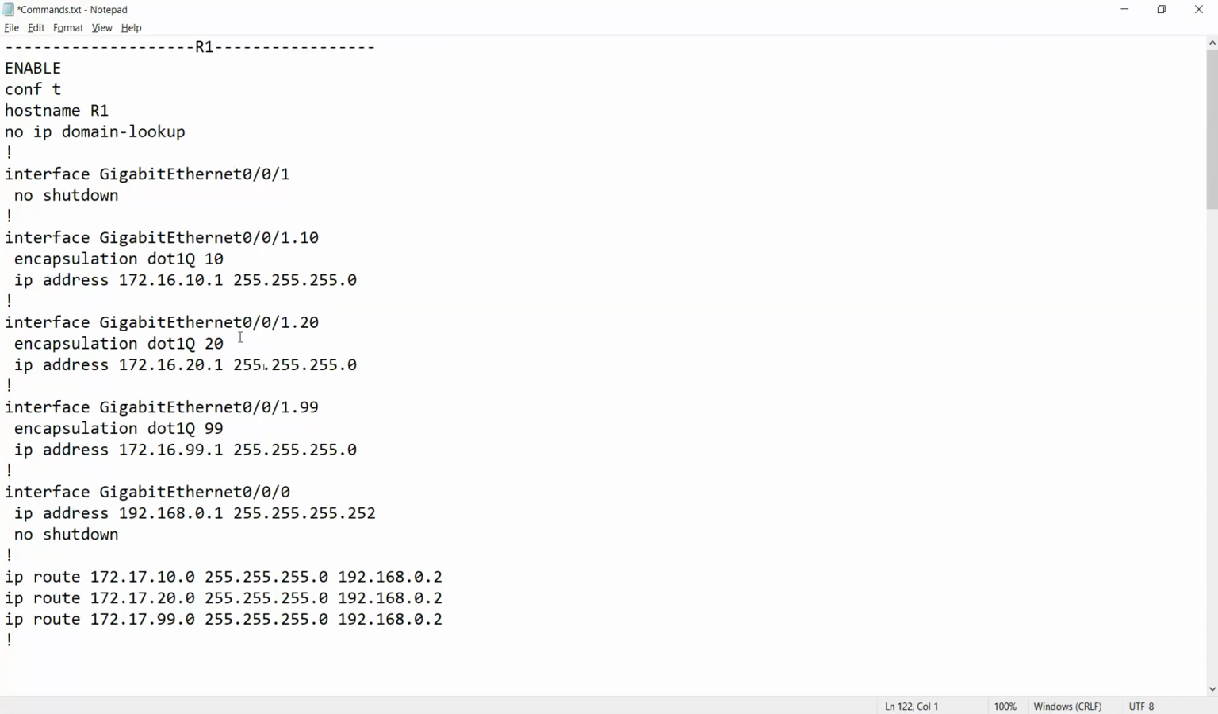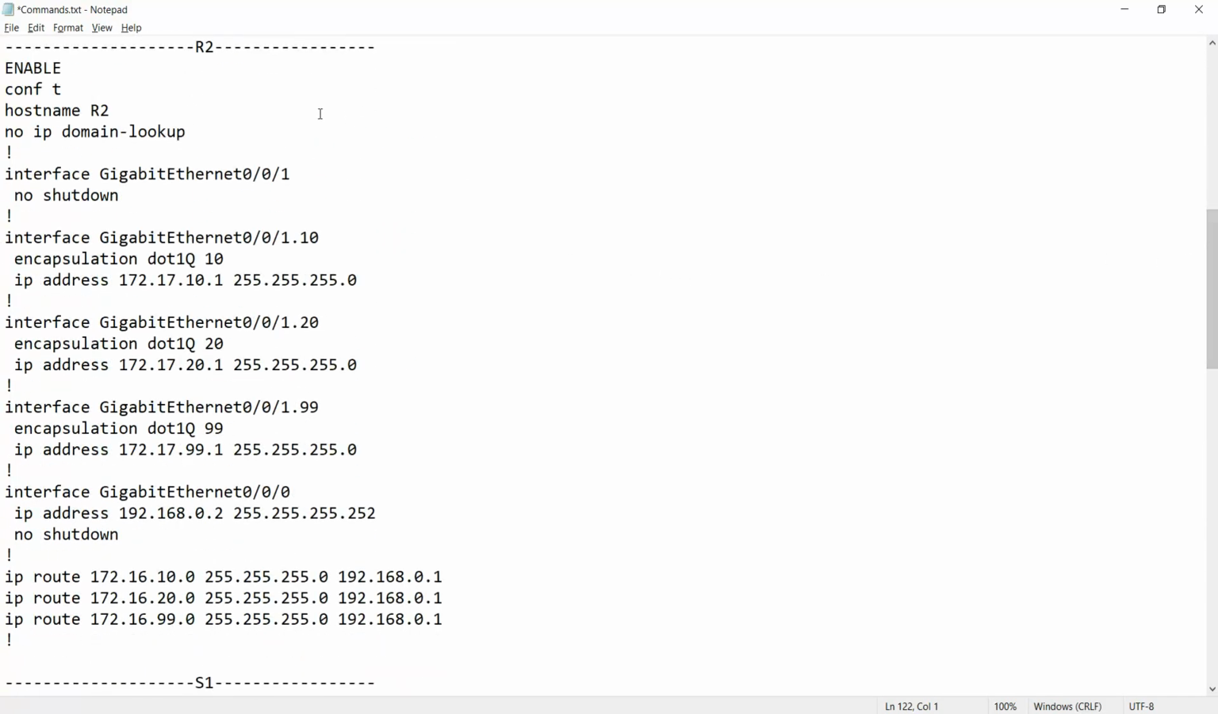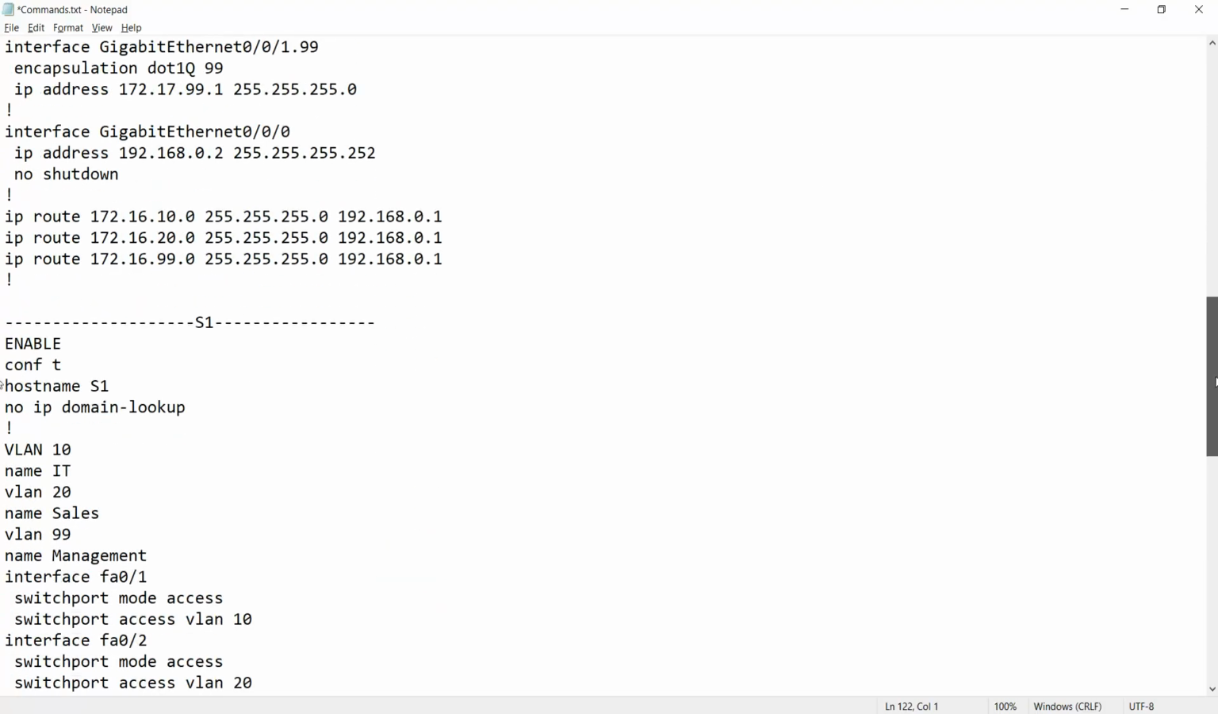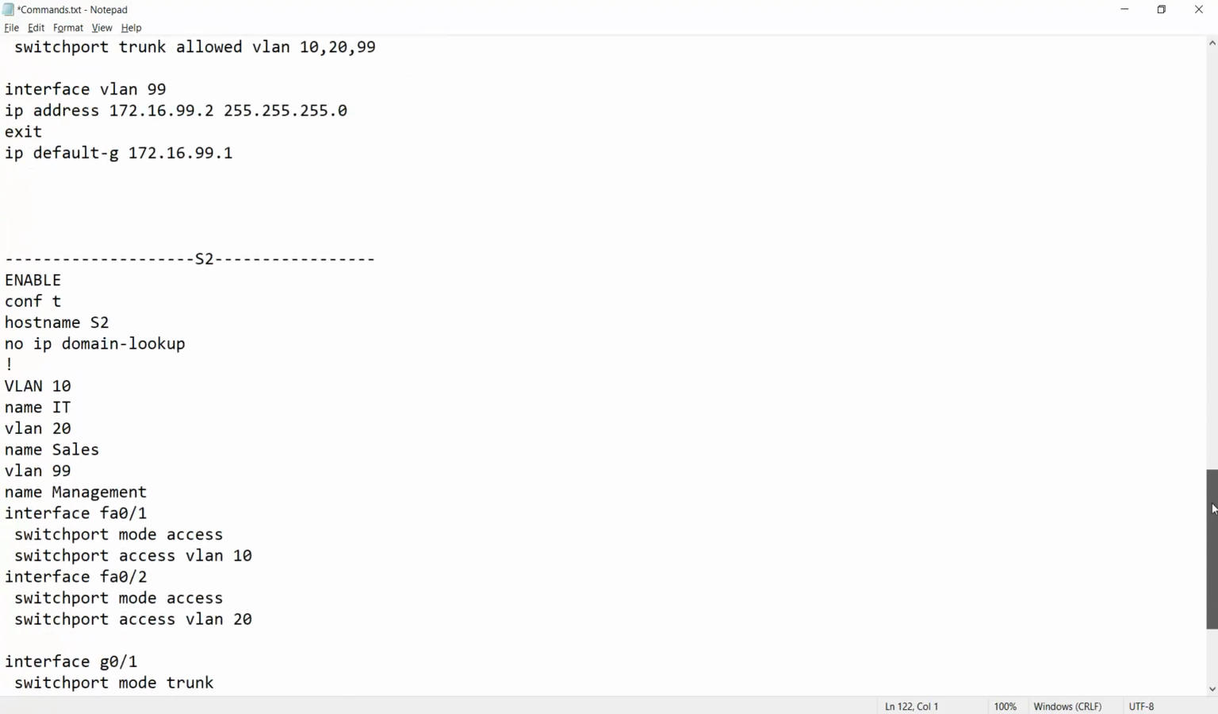Here we can see the configuration we have done in R1. Here we can see configurations in R2, then S1 and S2.